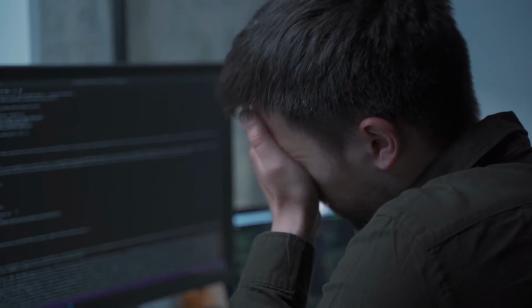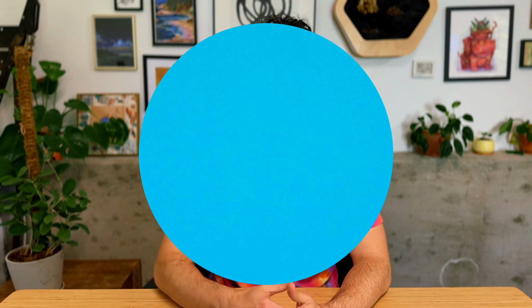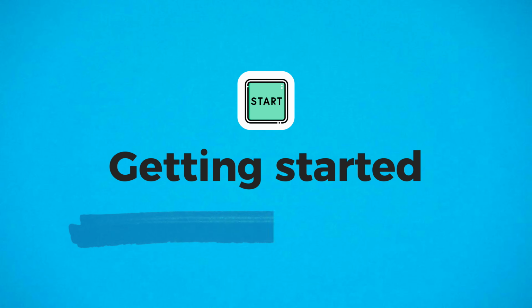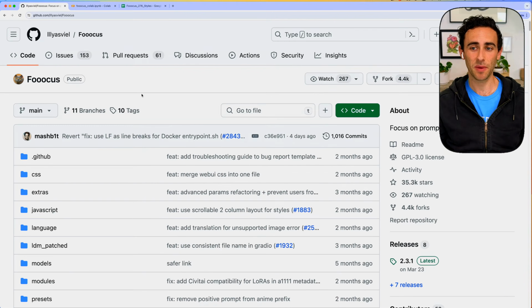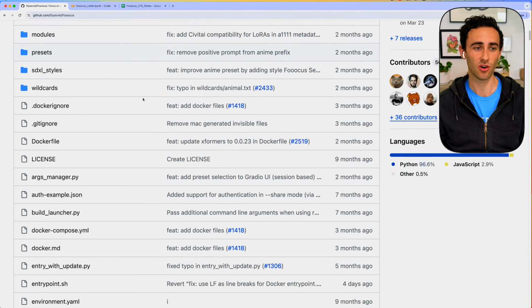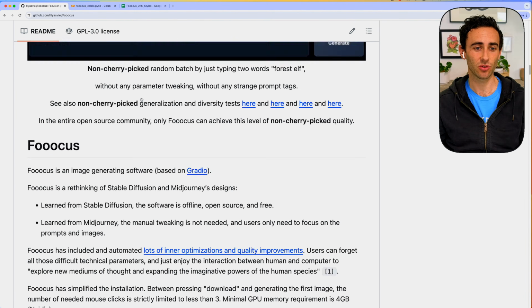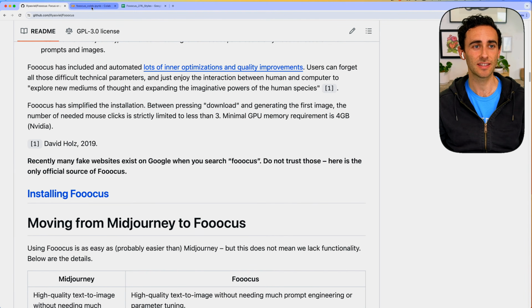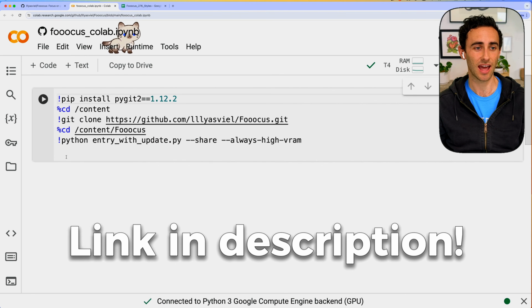Really, the hardest part has always been running it. You basically had to be a programmer to do it before. But they have a newer way of running it in Google Colab where you don't have to know how to code at all. Getting started is actually really easy. This is the GitHub page right here that hosts all of the code, and we're just going to 100% ignore all of this, go right to the Google Colab file.